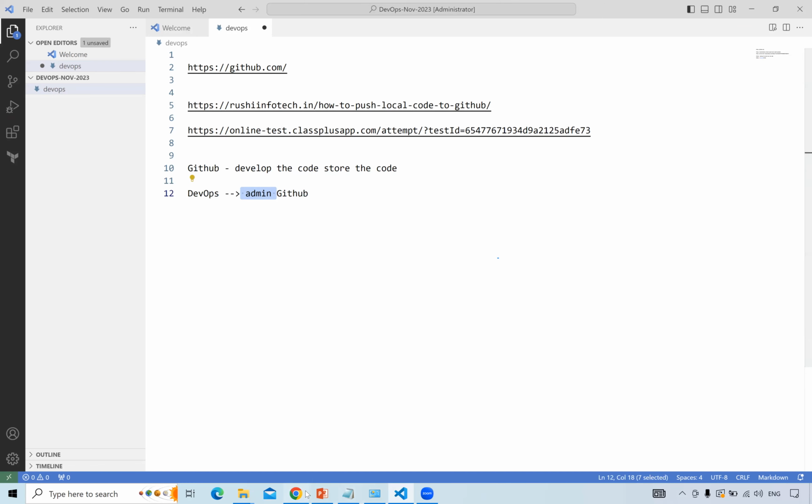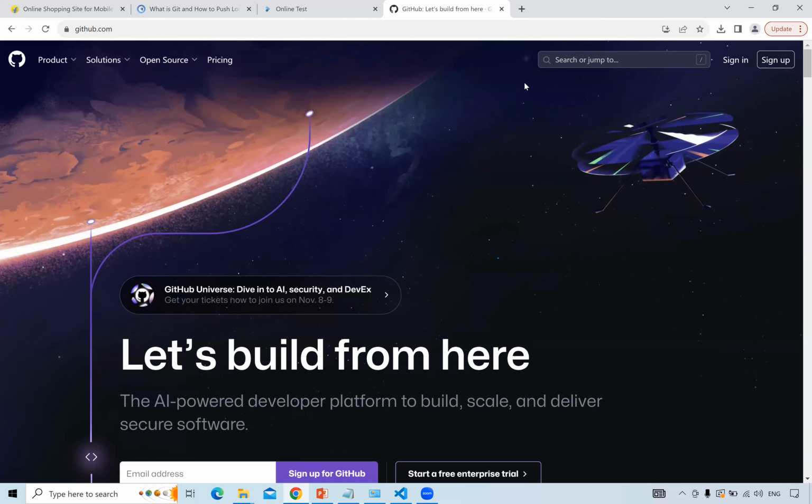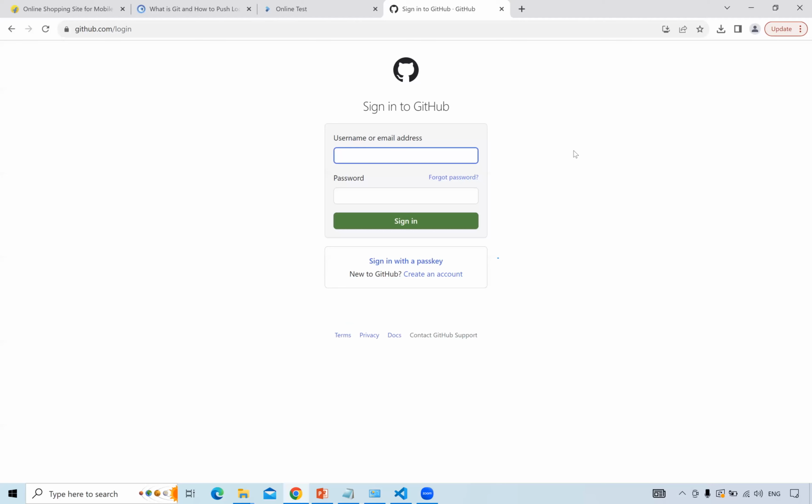For the first time, those who don't have an account, freshers, just click on sign up. Here you can see sign in and sign up. Those who already have an account, just click on sign in. It will navigate to this page.